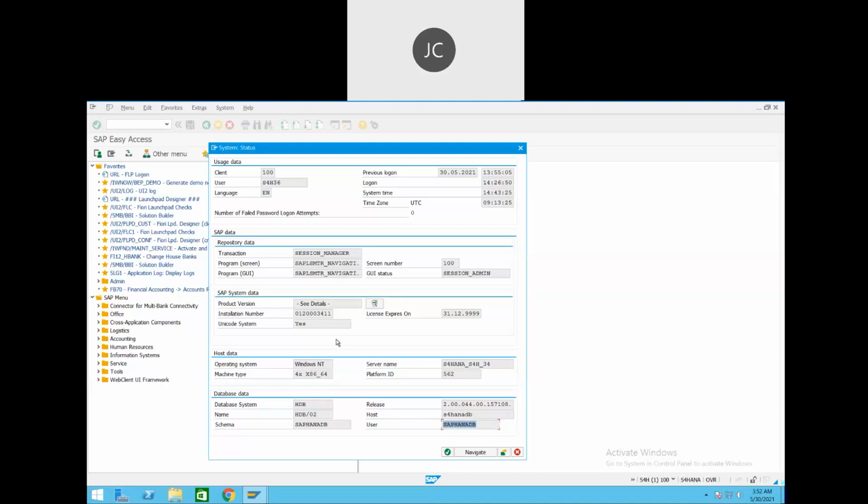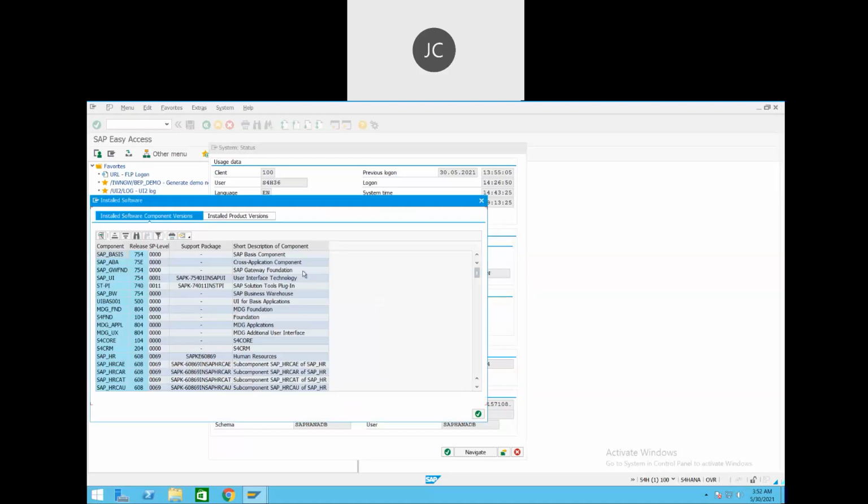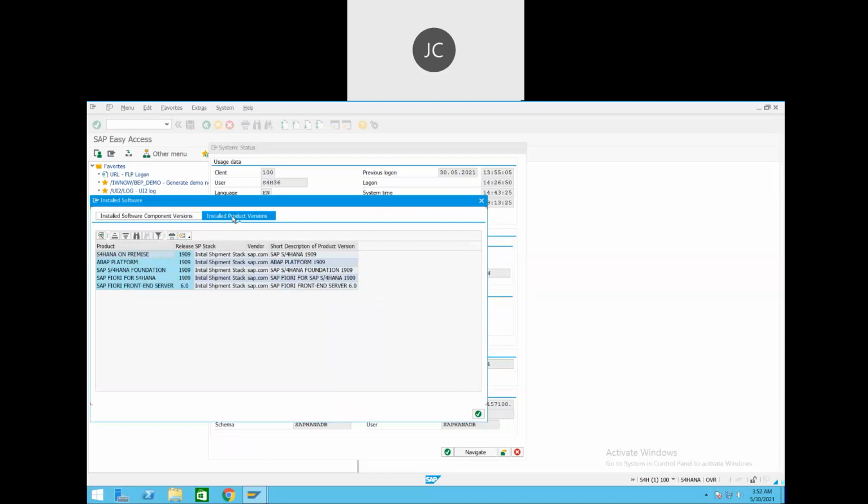Okay, fine. Then if someone asks you what product version you are using, right? As I said, 1909 is there, but am I using 1909? How to know that, right? So we come here, install product version, and you can see S/4HANA on premise 1909, right?